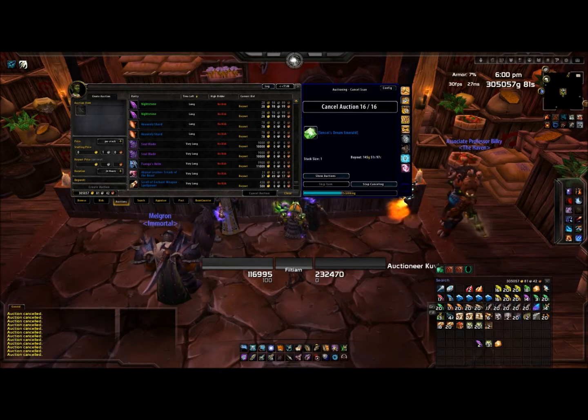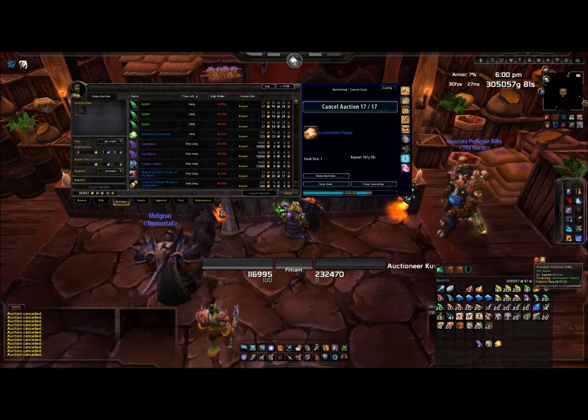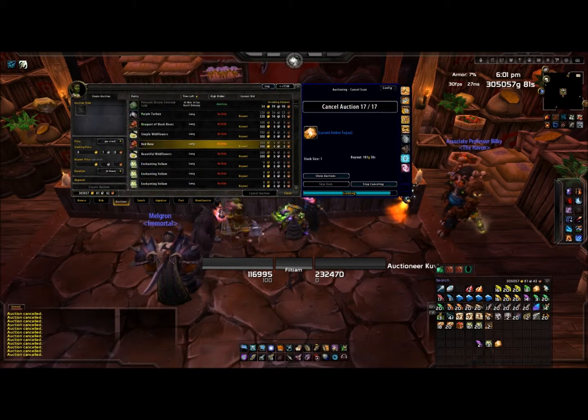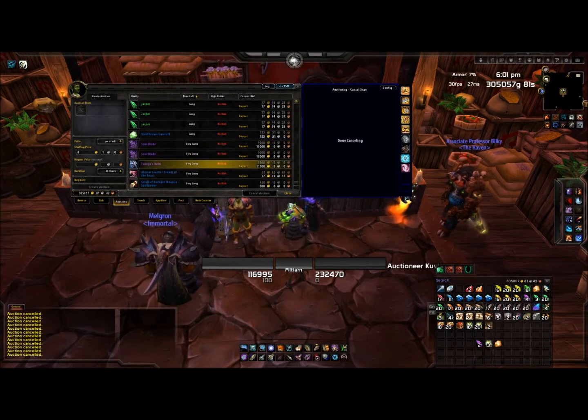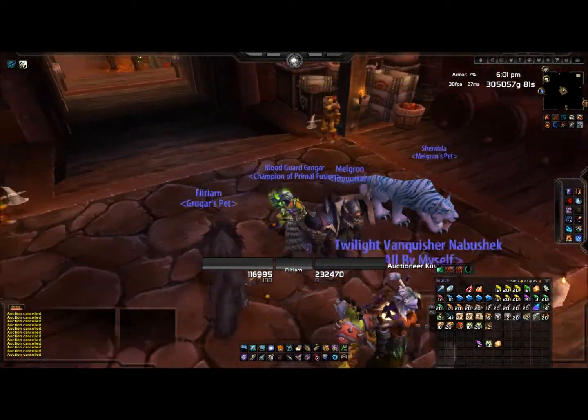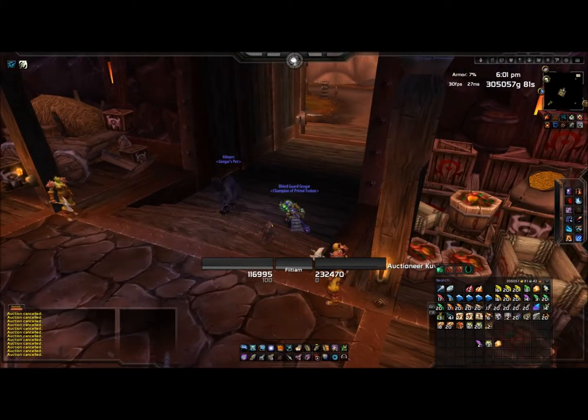It's scanning through all my auctions that are on and also in a group. So it doesn't try and cancel anything that's not in a group, like soul blades or this helmet, whatever. So it's cancelled all those auctions, so let's head to the mailbox. And there they all are.